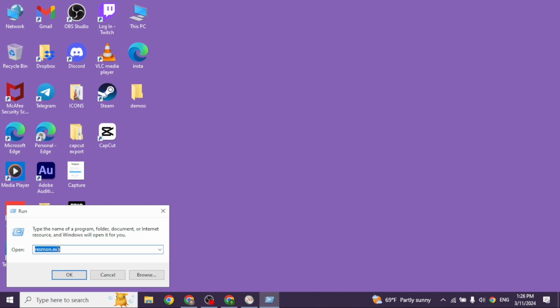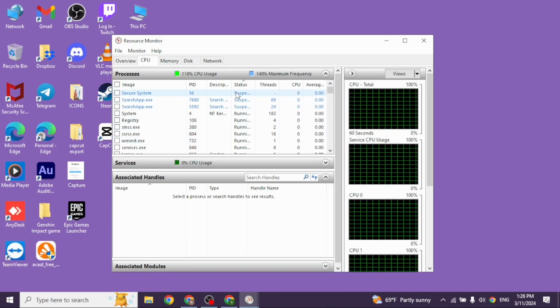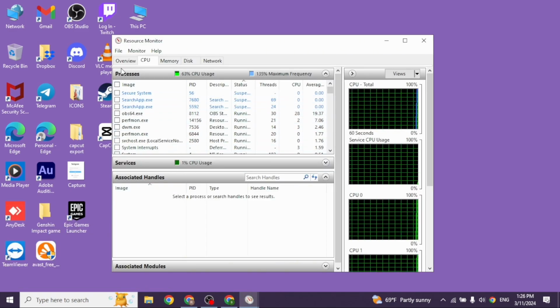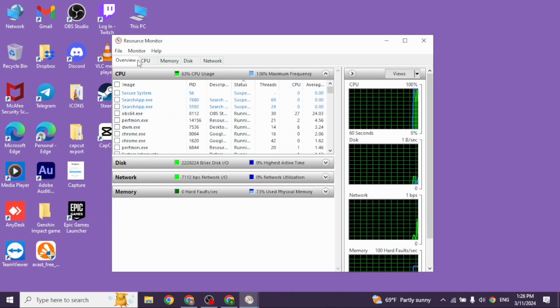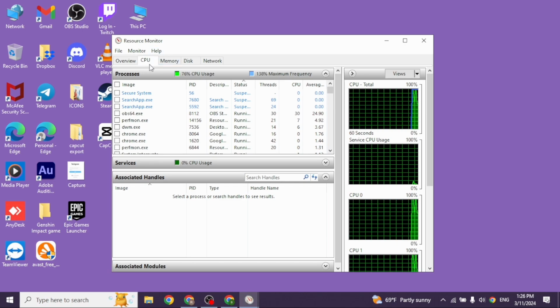Now you will see the search box. Over there, type in resmon.exe and then click on OK. With that, this kind of window will pop up. Now over here, you're going to find different tabs. Click on this tab of CPU.